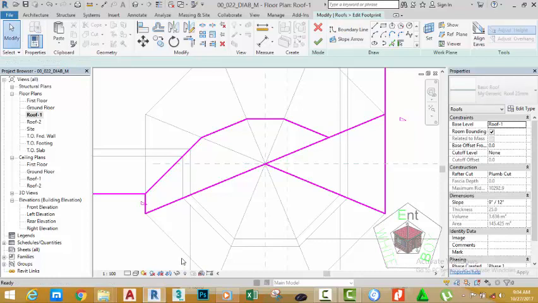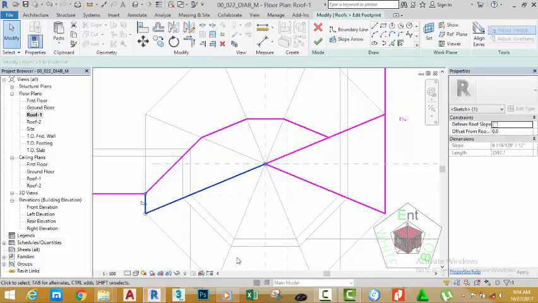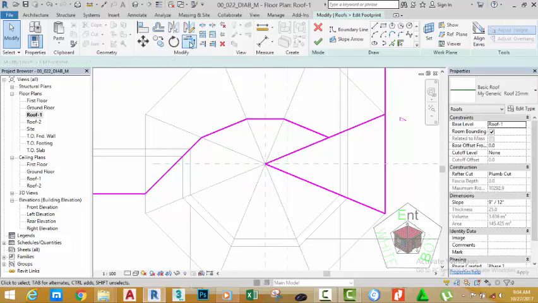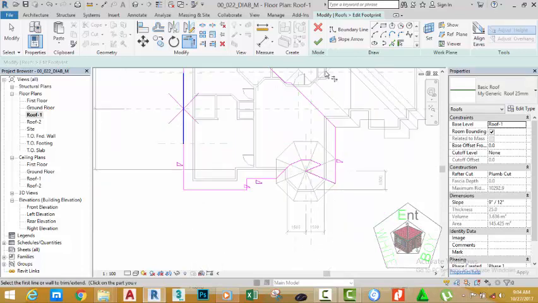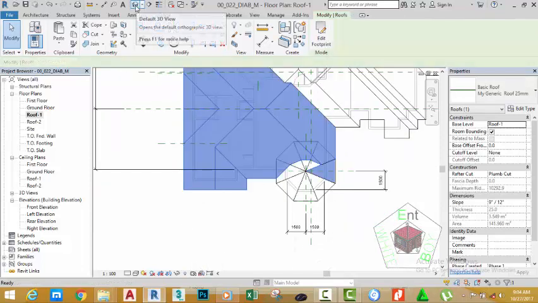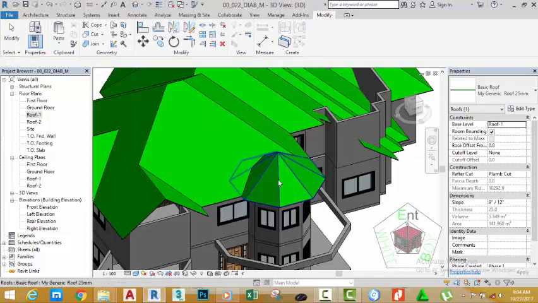Click the modify button. Now select this sketch line. Hold down the control key and select this sketch line. Hit delete on your keyboard. Select the trim extend to corner. Select this sketch line and this sketch line. Click the green check mark and go to the default 3D view to see the result.